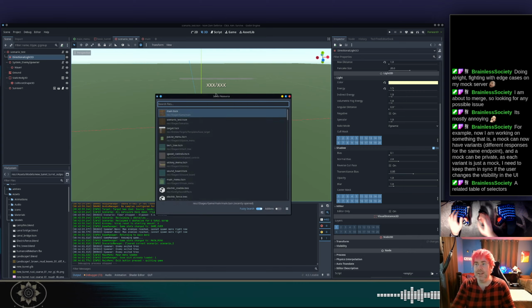Anyway, so let's look at the campfire scenario. I think it's just called scenario 2.